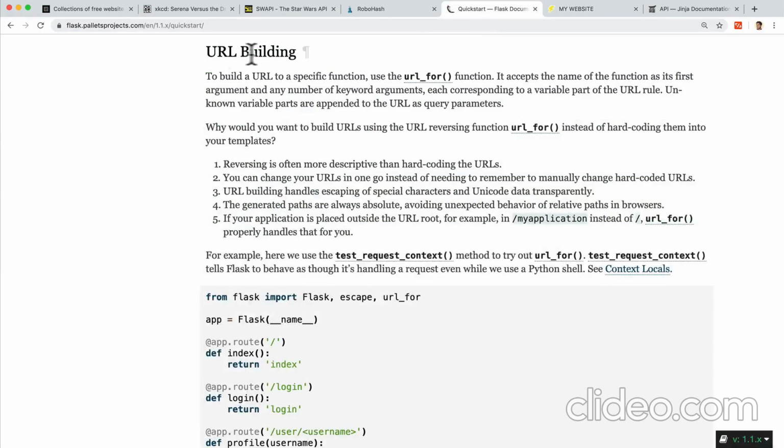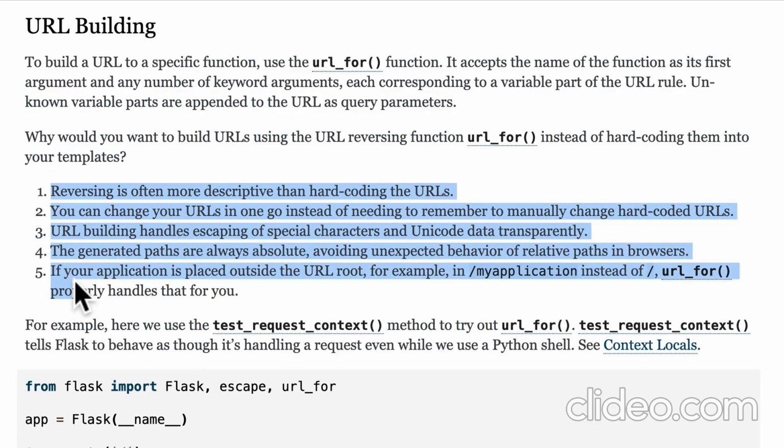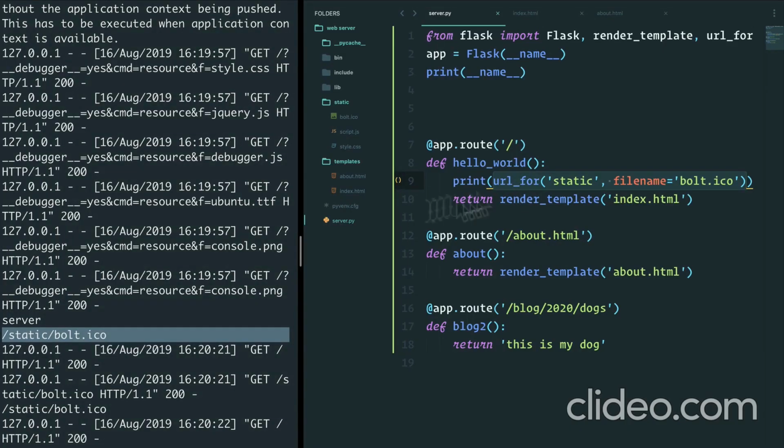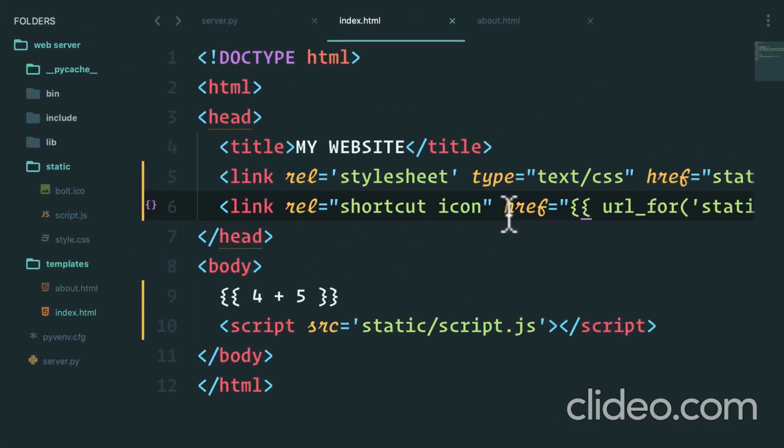But if you go to the documentation of Flask, it talks about url_for and why it's a good idea to build a URL instead of hard coding them. And it gives you actual reasons why you might do that. For now, you can just think of it as a safer way to build URLs. So that's all we're doing. We're essentially saying grab the bolt.ico from the static folder. And we're able to do this through this templating language. Very, very cool.